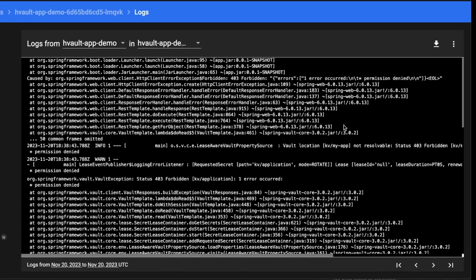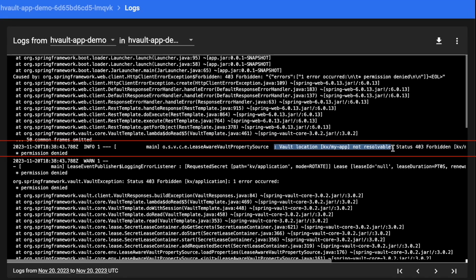As observed here, there is an exception with a 403 forbidden status, accompanied by a message indicating that the Vault location kv/myapp is not resolvable, signifying a permission denial. This indicates our current unauthorized status to access the earlier stored secret.